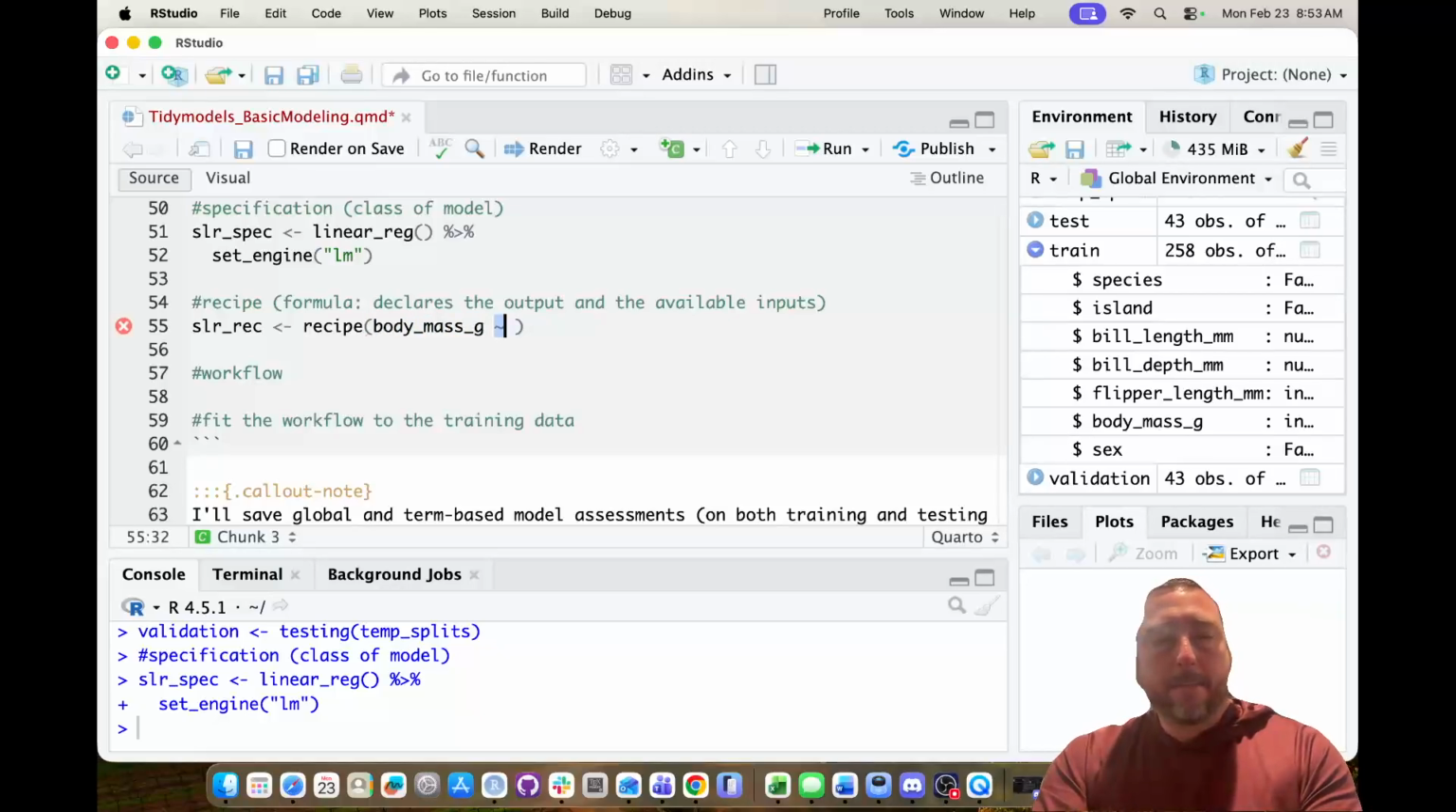The tilde you get by using the shift key and the key next to the number 1 on your keyboard. In R, I typically think of that tilde character to mean as explained by. So I'm looking for body mass as explained by, and for this model, we'd like to use flipper length. And the column name there is flipper_length_mm.